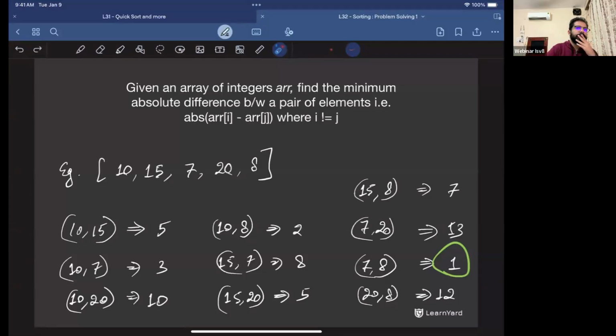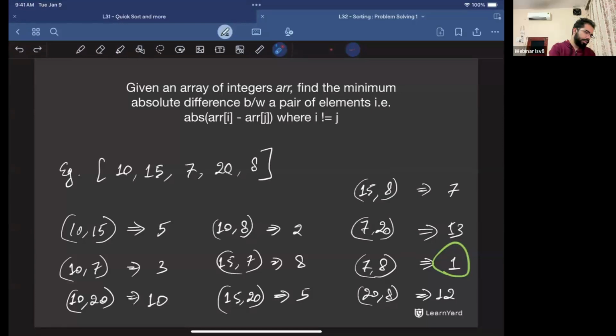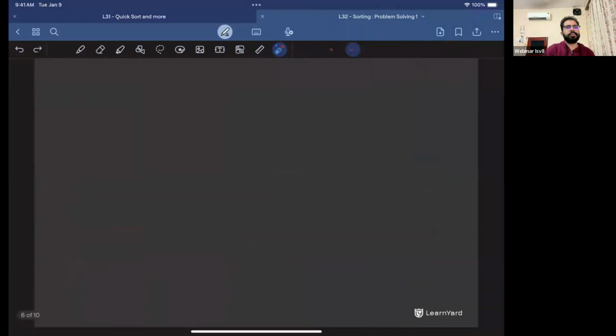What I can think is that first we sort the array. Start from the ith one till the end, and keep taking the difference between adjacent numbers and store the minimum of all the differences. Keep track of the minimum and then return the minimum. That is correct, Kanishk. That is correct. Thank you.